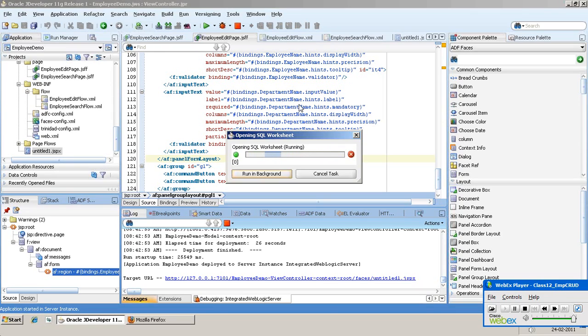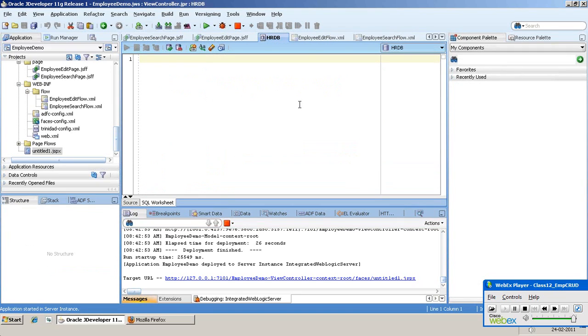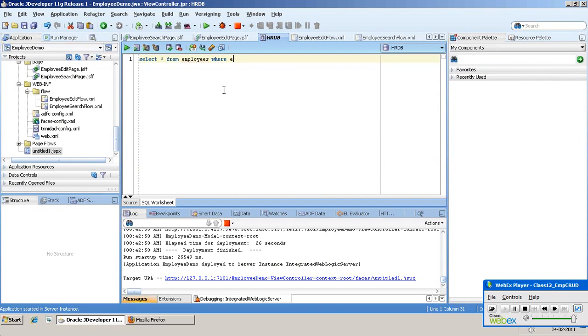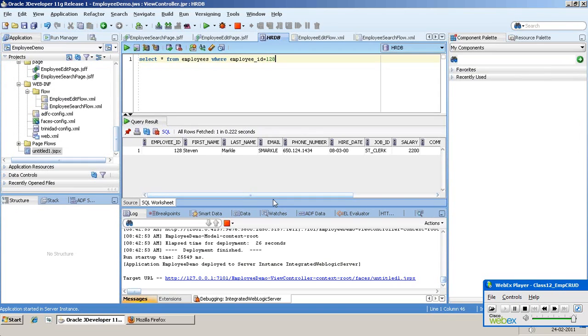Yeah, it's not a cache only. So we haven't issued a database commit actually on this. So we need to do that now. So select star from employees where, what is the employee ID of this fellow? 128. If you see here, the email is still the old one, right? So we didn't issue a commit actually, okay?